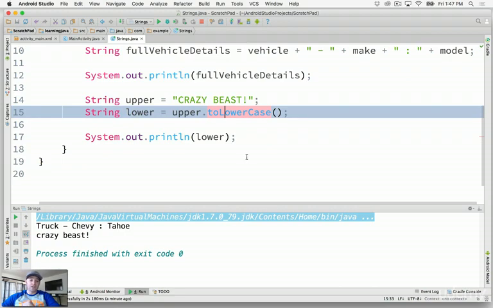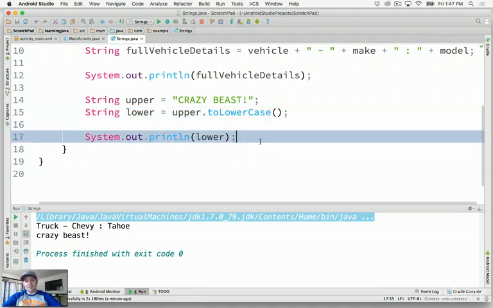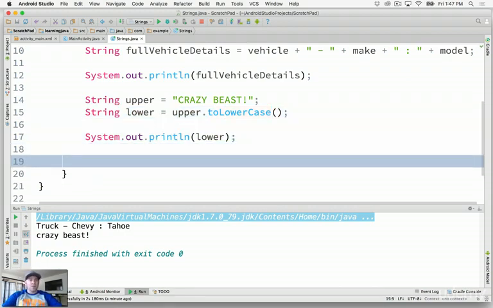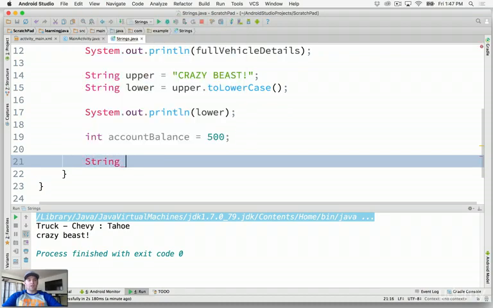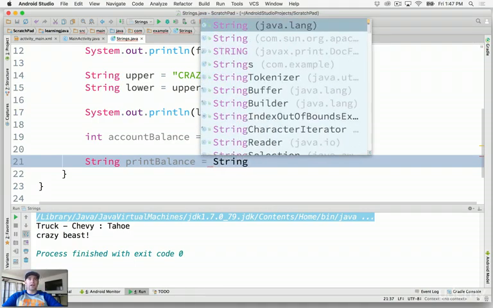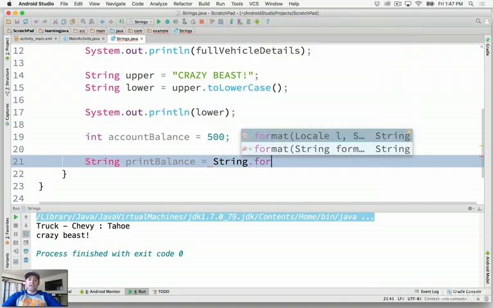One more thing I wanted to show you is working with numbers and strings. We haven't talked much about numbers, but I'm going to create a variable here of type int, and we're going to call this account balance. Okay, and it equals 500. Okay, we've got 500 bucks in our account. And what we want to do is get that to print, but we want to print it with a string. So how would we do that? Well, I can create a new string. Let's just call this print balance. That's the name we're giving it. And we can call a function called string.format. So format is a function of the string class, okay?